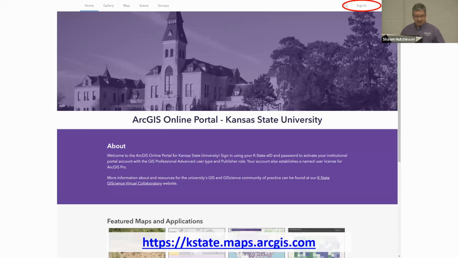The next website I'd like everyone to go to, both remote participants as well as everyone here in the classroom, is kstate.maps.arcgis.com. This site is the university's official ArcGIS online portal. This belongs to K-State.